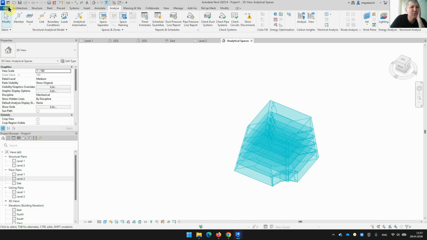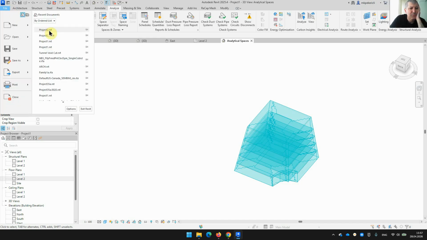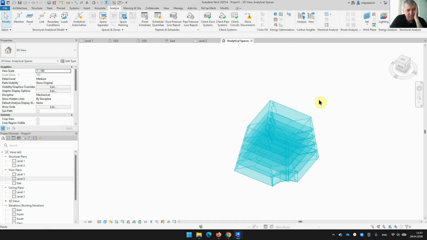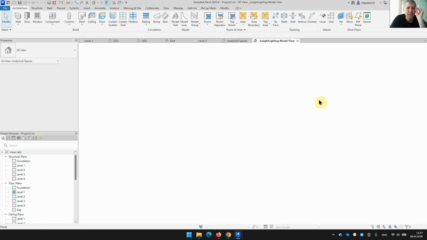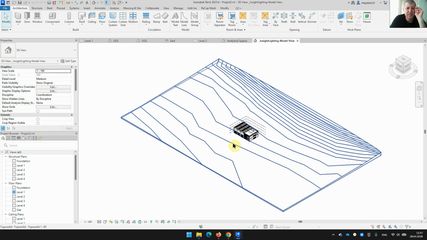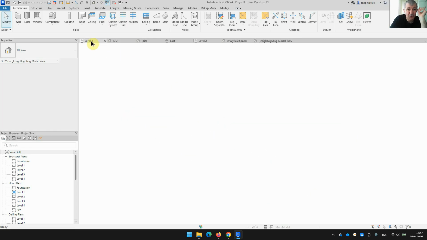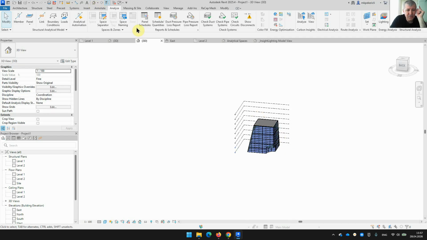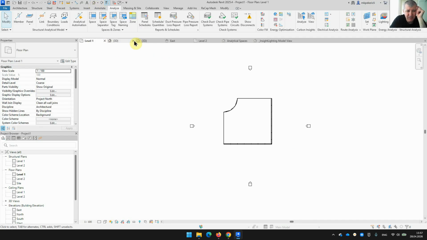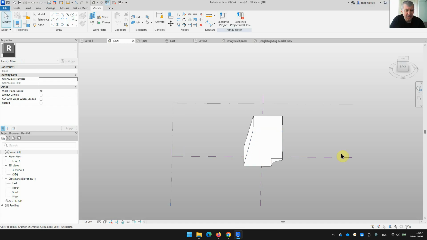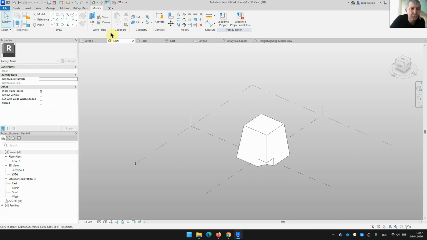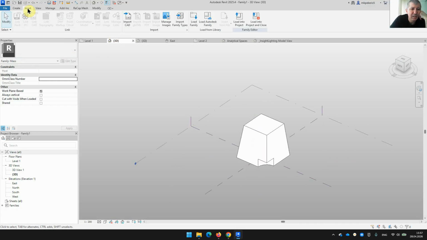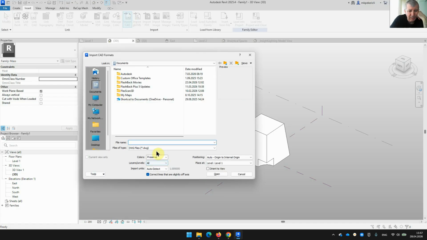Now, what I want to do is open this project that we were working on. This is an advanced version. By the way, I'm going to tell you one more thing. For the conceptual mass, what you can also do is, here we go. Oh, I think we have it here. Yeah. For the conceptual mass, you can also import CAD.